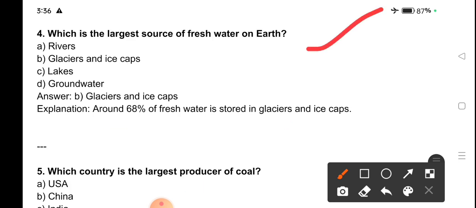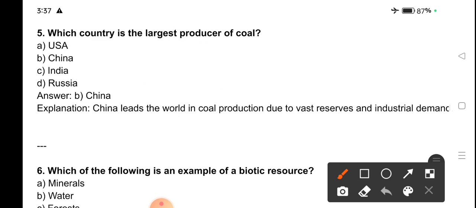Which is the largest source of fresh water on earth? Rivers, seas and ice caps, lakes, groundwater, glaciers. Glaciers and ice caps are the largest source of fresh water on the earth.